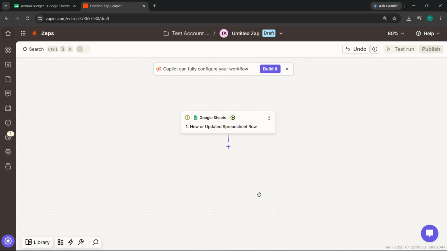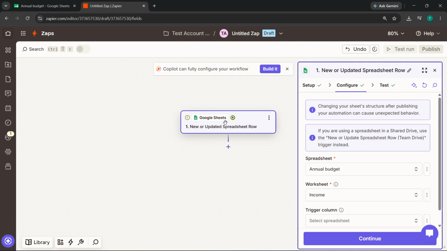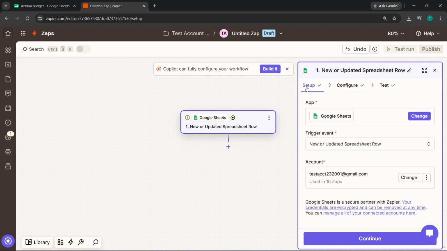Inside that platform, you'll need to create a new automation scenario, or in Zapier's language, a new workflow. This is where you tell the system what to watch for and what to do when it sees a change. The first piece of that puzzle is the trigger application. You want to add Google Sheets as your trigger. A trigger is simply the event that starts your automation. In this case, it could be something like new row added or updated row.